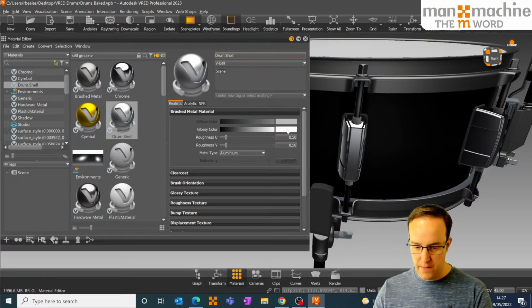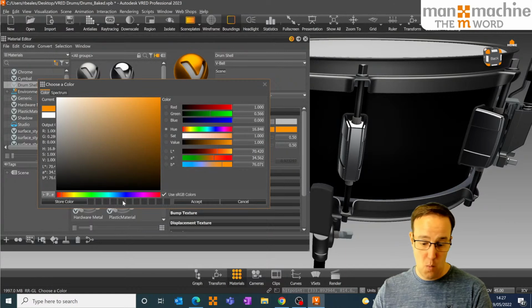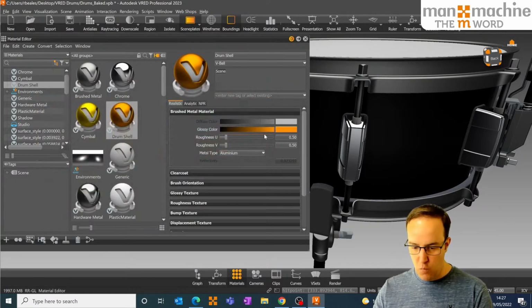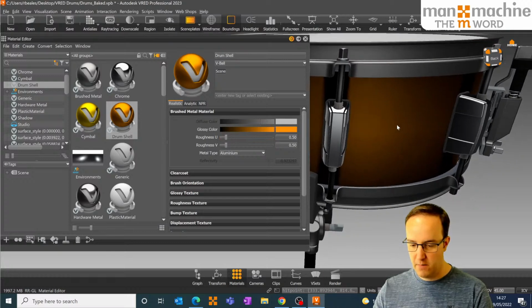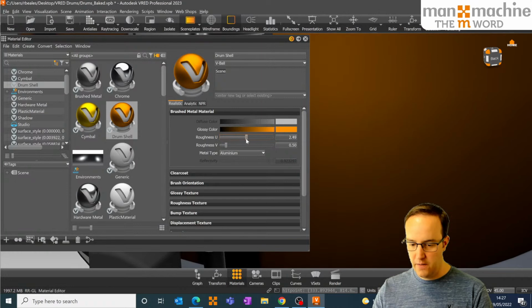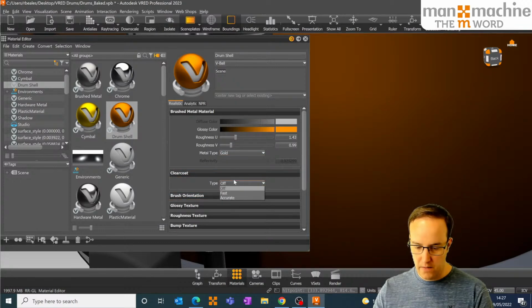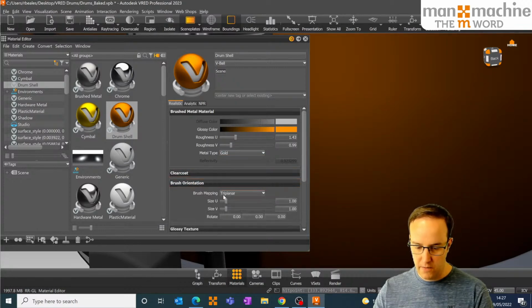And then what we're going to do is change the glossy colour, and I'm going to use a Man Machine Orange because why wouldn't I? And then with that, we can start changing the roughness. So if I drop that drum shell material on here and just zoom in, we can start looking at the roughness of this material. So let's go with something quite shiny like a gold. Let's turn on, no, we don't need a clear coat. Let's not have a clear coat.